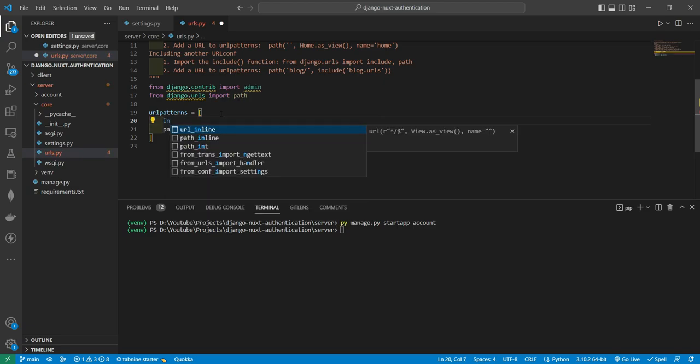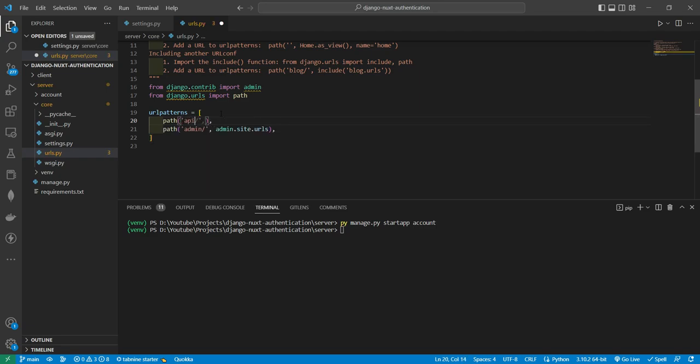For this, we will use include. Now this line of code will include all the URLs existing in account app, and the endpoint prefix will be api/auth. So for example, we will access the account API as api/auth/login or api/auth/register.